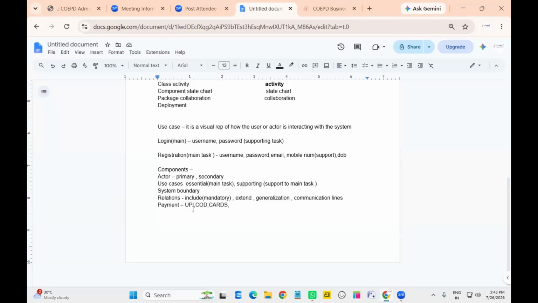Then your order will be confirmed and delivered, as per the option you have chosen. For example, you have chosen COD, cash on delivery. So when the delivery arrives at your home, you will pay the delivery boy, and you will take your food.